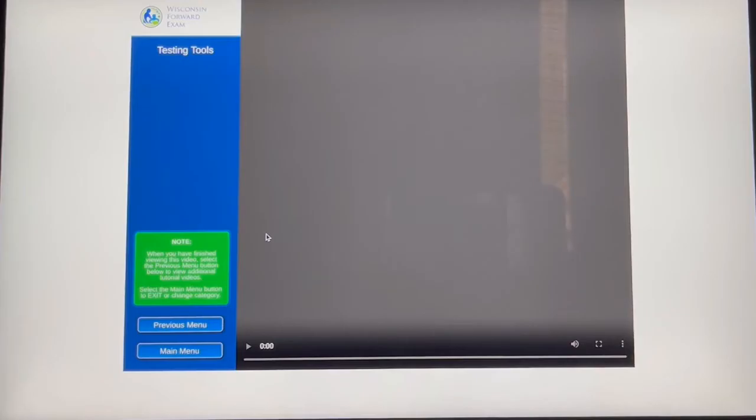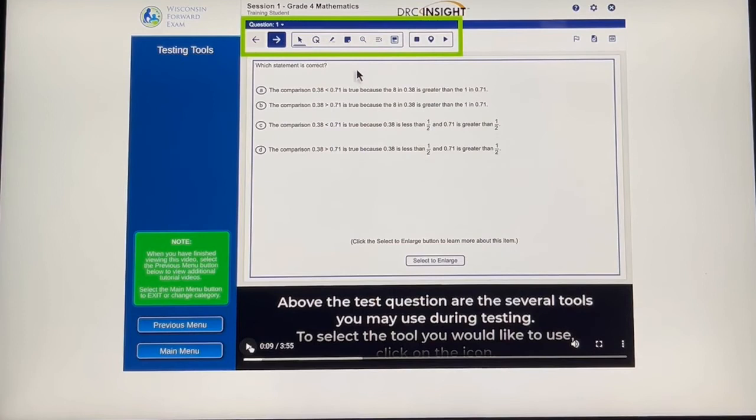When you select one of the tutorials, a video will launch. This year on the forward exam, text to speech is available to every student. When going through the tutorials, to mute, if they don't want to listen to the text to speech, they can just click on the speaker here so that they can read the directions at their own pace.